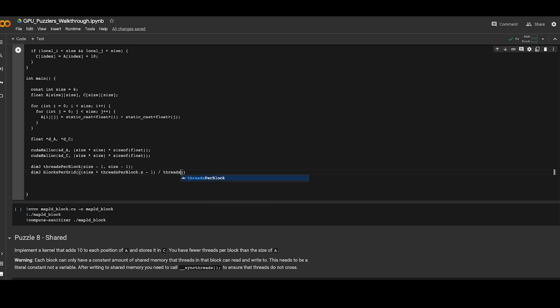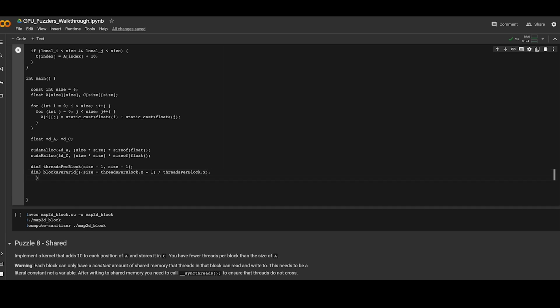I'm just doing this because I do not want to add another variable. I am lazy. Size plus threads per block.y minus 1, divided by threads per block dot y. Got it?